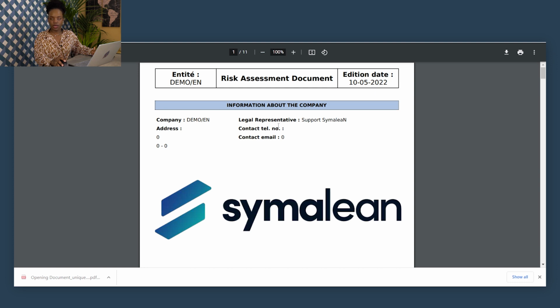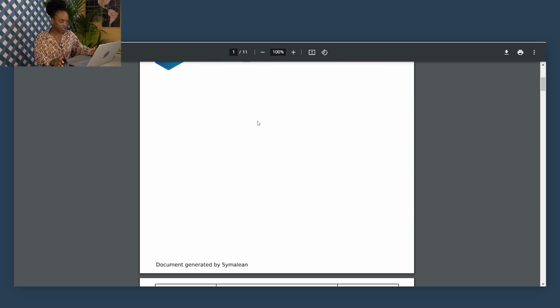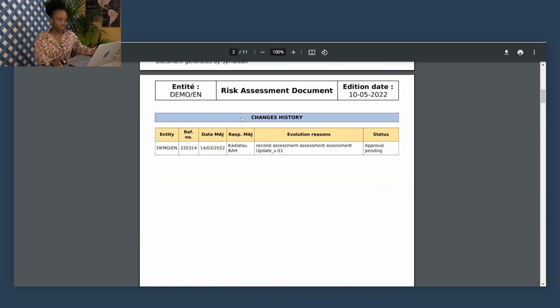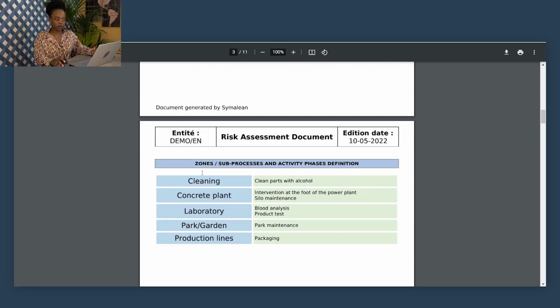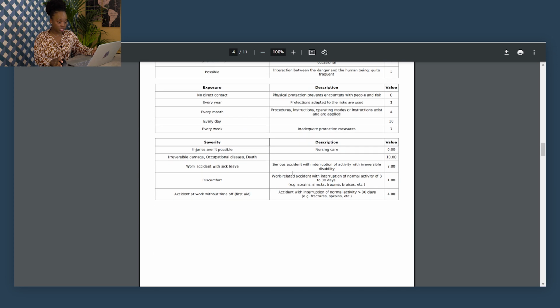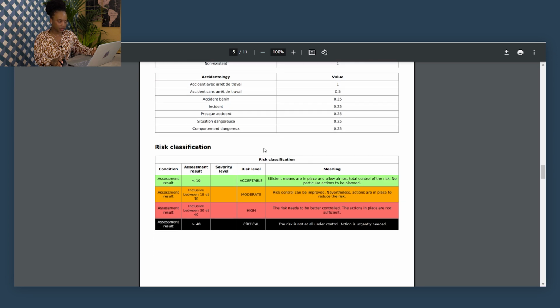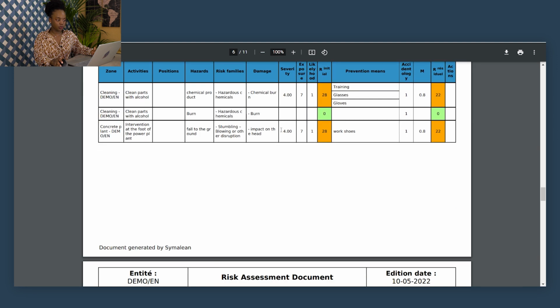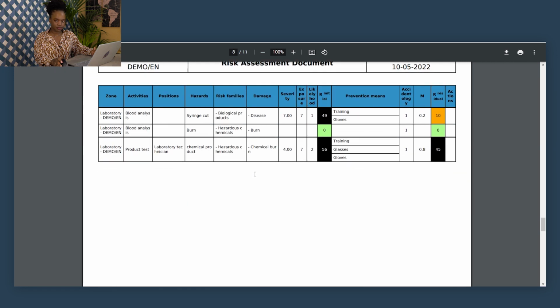here you will view the front page here with all the general information of this assessment, and then here the history of this assessment. Here are all the zones and sub-processes and activity. Here the risk assessment matrix used for this assessment, and here the actual risk calculation parameters, and then view all the risk analysis of your zones and sub-processes.